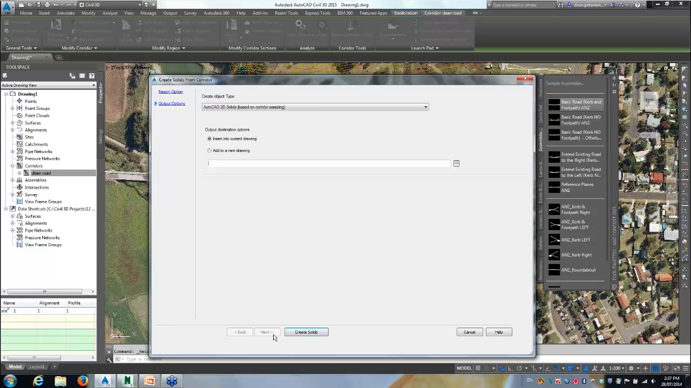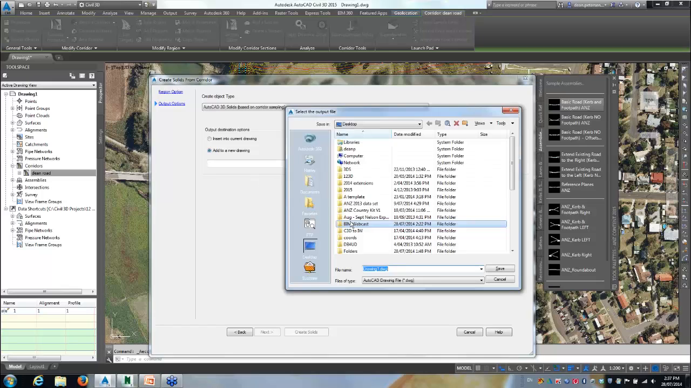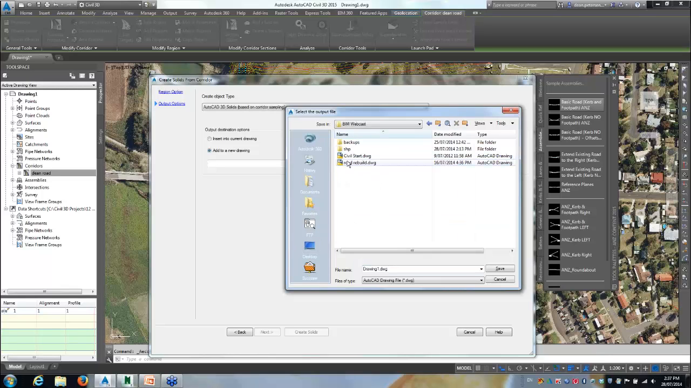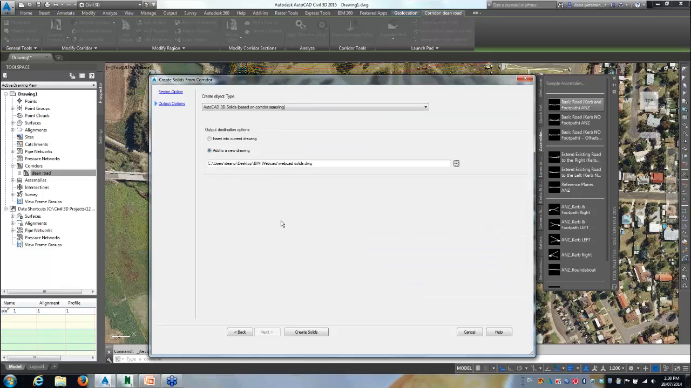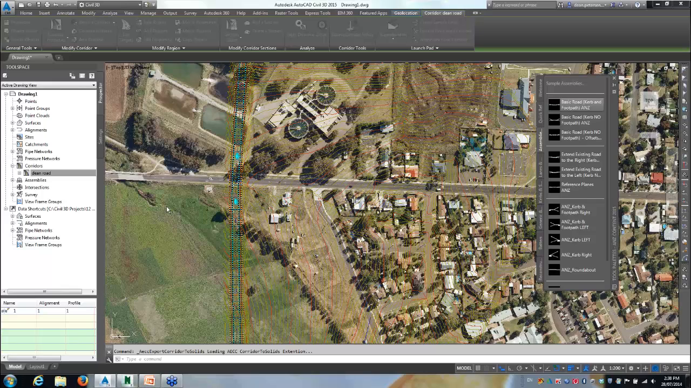The next step is to create a new drawing. So I'm going to tell it to add to a new drawing, and I'm going to save that in my little data set. So we'll call it webcast solid DWG. Cool. And we'll have it as AutoCAD 3D Solids, and click the Create Solids button. So this is all standard in Civil 3D these days, the ability to do that. Okay, once it's finished, shouldn't take long. There we go, that's done already.